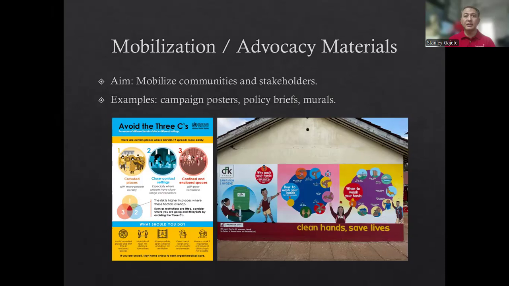Mobilization or advocacy materials are meant to rally people together, either for community action or to influence policy decisions. Campaign posters, policy briefs, or social media advocacy cards fall into this category. Their goal is to inspire individuals to join collective movements, demand accountability, or participate in initiatives that benefit everyone. These materials often combine urgency with a strong call to action.